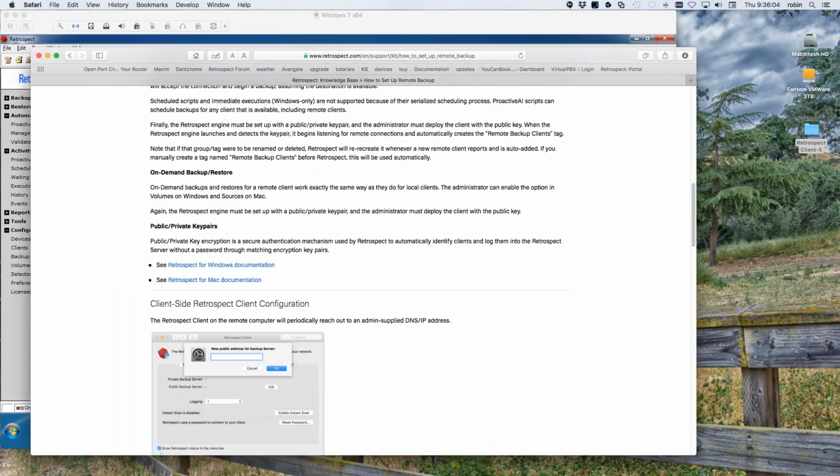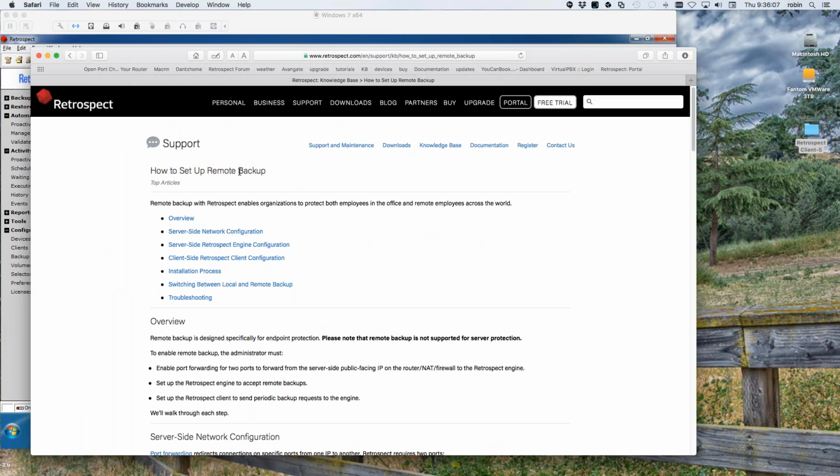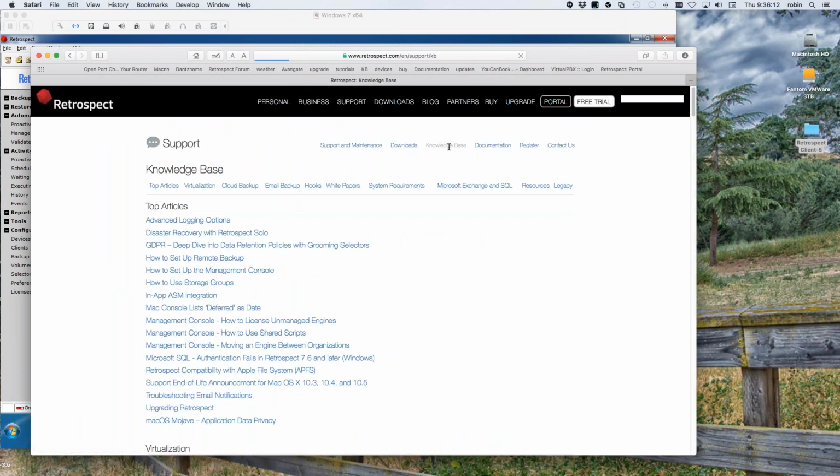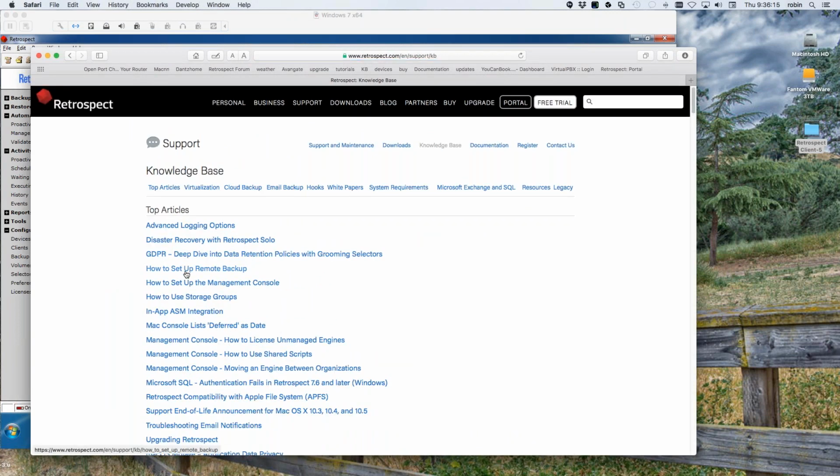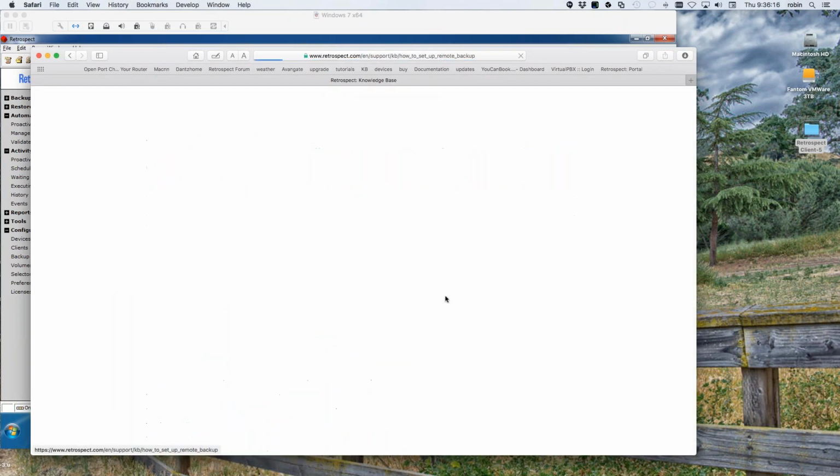Definitely, everyone, if you're going to be setting this up, use this guide, how to set up remote backup, through the knowledge base. So just go to the knowledge base, and when you go in, there's an article, and it's like the fourth one down, how to set up remote backup.